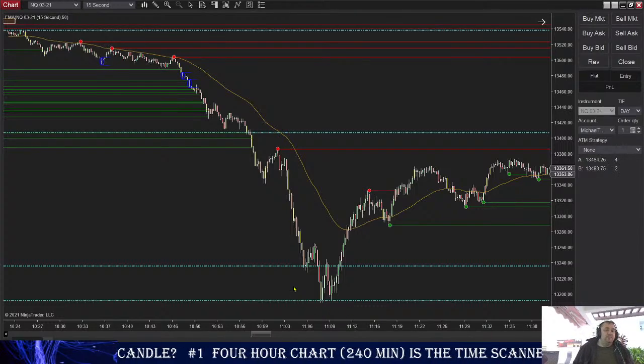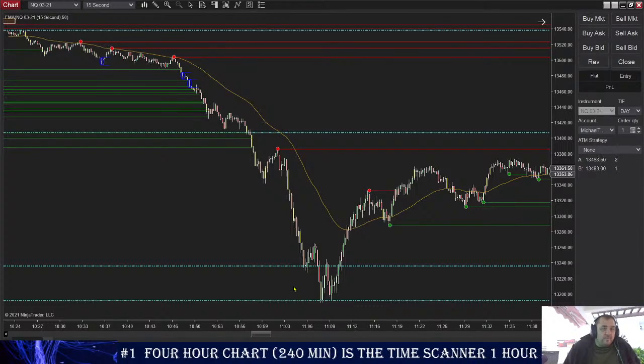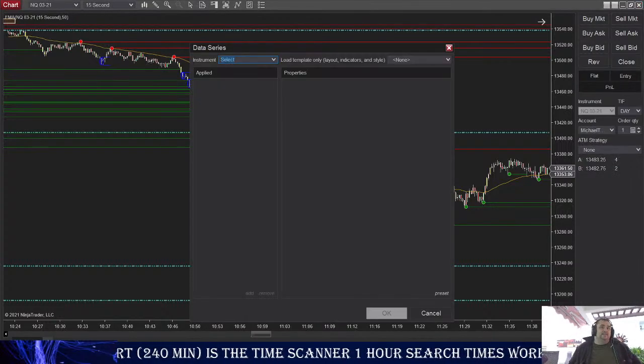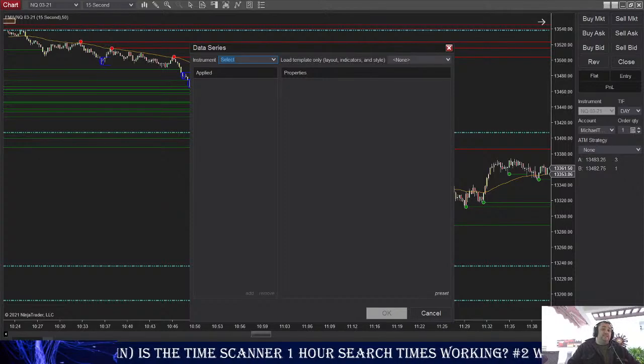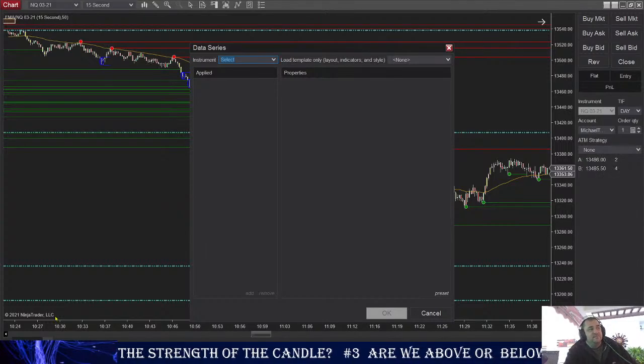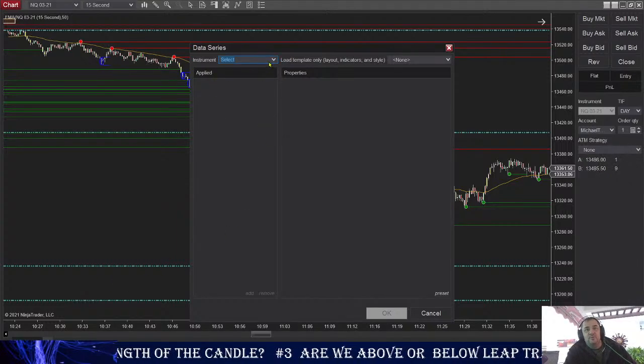Now I'm going to open up one more chart for you guys so you can understand. This is how you can find points of support, resistance, and confluence. And this is the key. This is how I actually started in the beginning, even before the time scanner and everything else, when I started going down the rabbit hole.